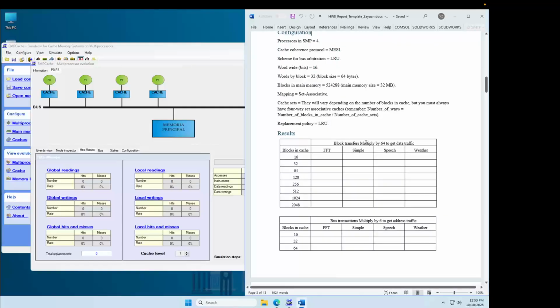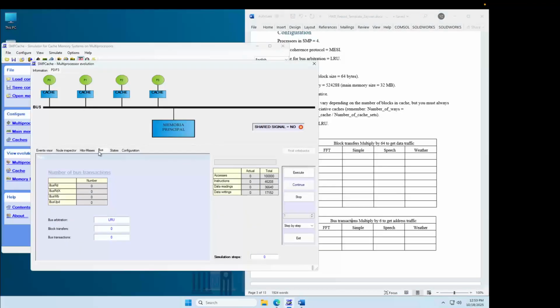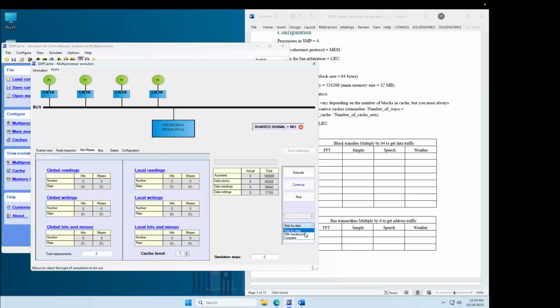The block transfer. So where are the block transfers and the bus transactions? That is from the bus. You will get the block transfers and bus transactions from here. Okay, let's just run it completely. And as you can see, the data here may take you some time to run. I think it will be longer than project 1 homework 4, so please start as early as you can.